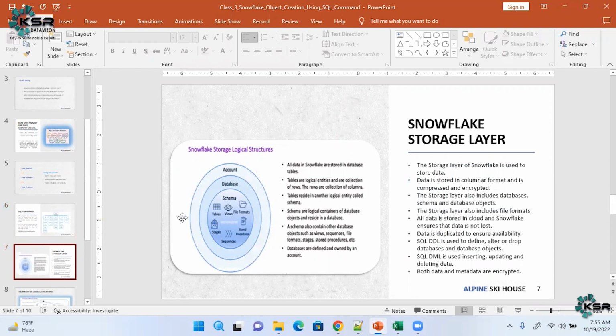Snowflake storage layer: we discussed that our data will be stored in tables. What is the hierarchy of these tables? You have an account created for your own training purpose. Yesterday I showed how to create a trial account. In every account there is a database, and inside a database there is a schema. Inside a schema all the tables will be there. To create the tables, we will be using SQL commands.